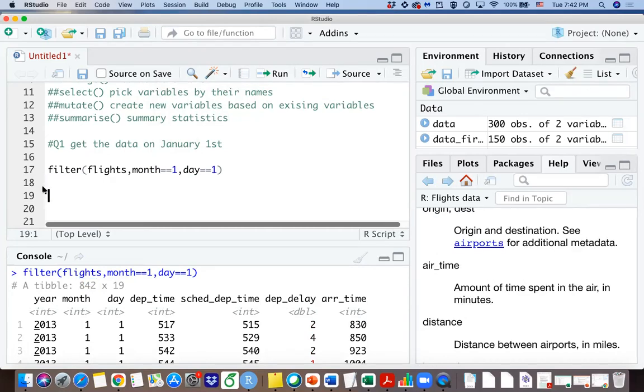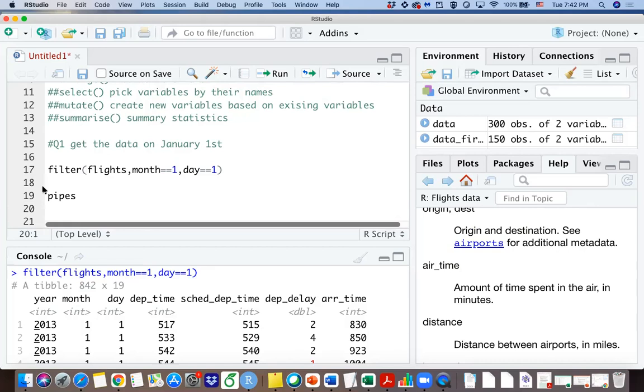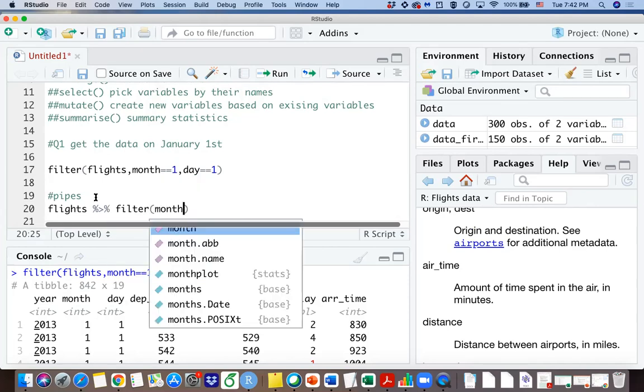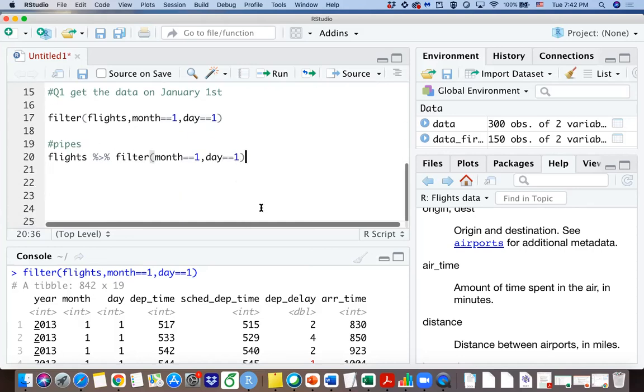Another method to do this operation is to use the pipes. Pipes is like a pipeline, so you can start with the dataset name and then you add the pipe operation, and then you can type filter and then you specify the two variable values as needed. So this is like a new operation. It's a pipeline operation, and I'm using a MacBook, so I can use Shift, Command, and letter M to type the notation here.